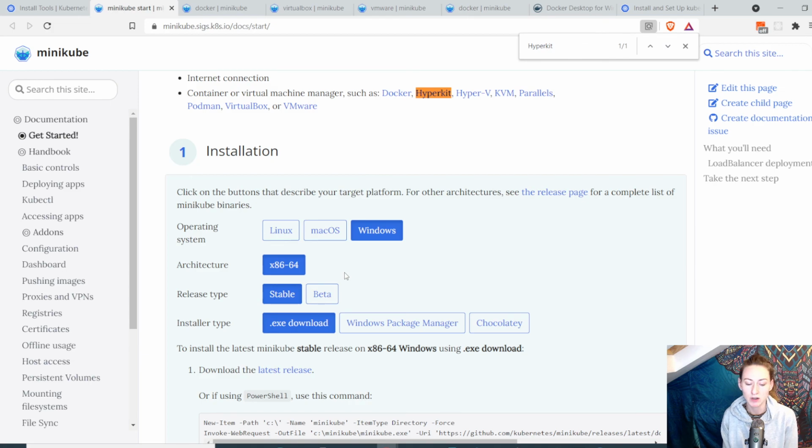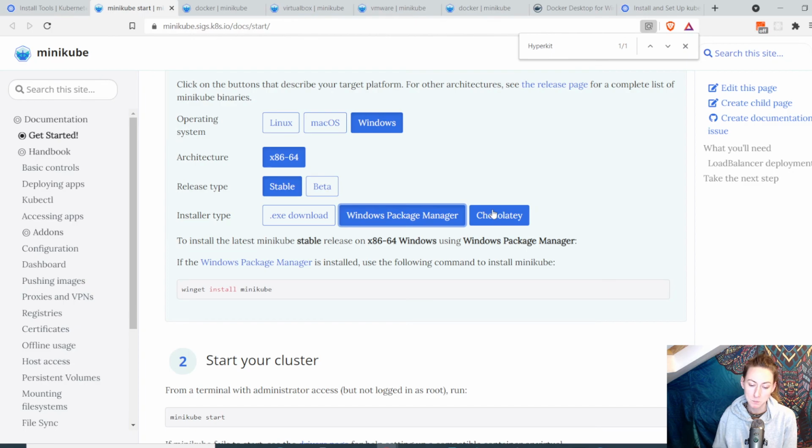The installer type, .exe download, yep, that's fine. Windows Package Manager would also be handy. Yeah, that's handy. And Chocolatey also will be handy. They're both handy. So let's go with Windows Package Manager. Winget? Is that what Windows Package Manager is? Oh, Chocolatey, it must be. Chocolatey is just Choco, yeah.